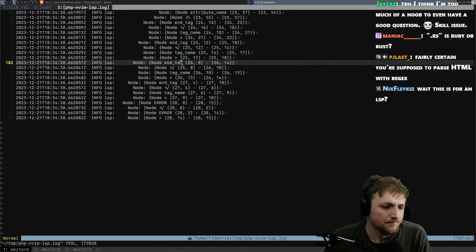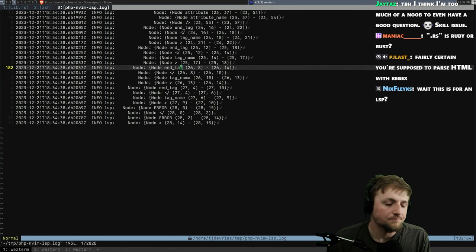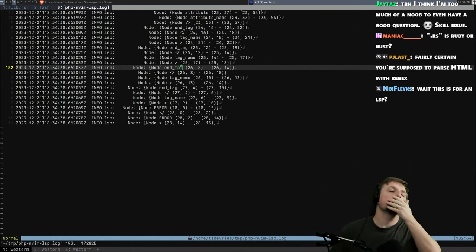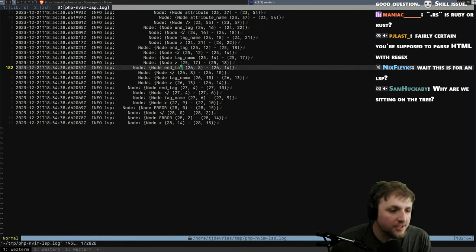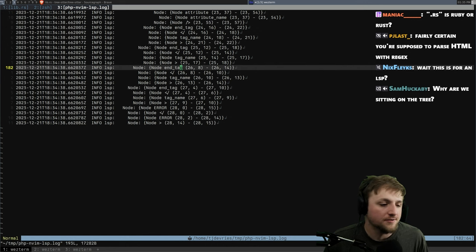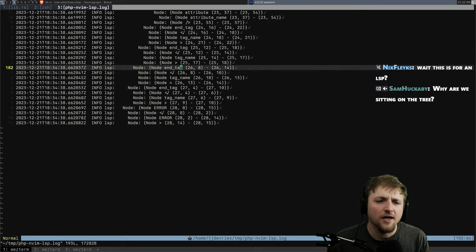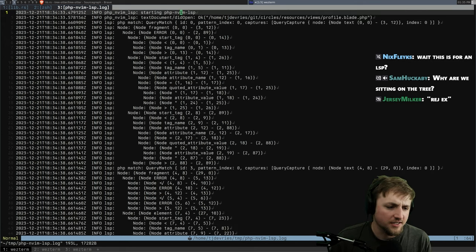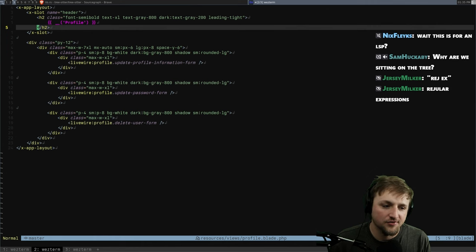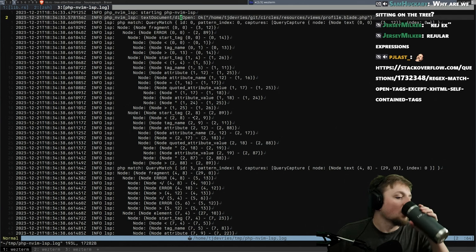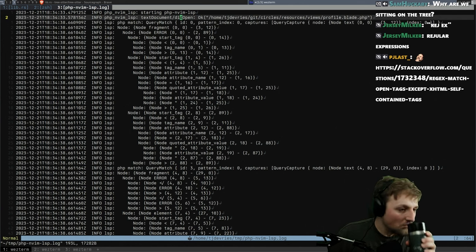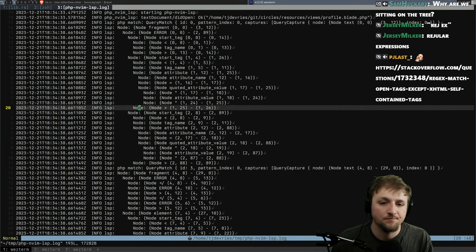Ooh, sorry, chat. Wait, is this for an LSP? Yep. I didn't even think about that. We could have been just doing regex. We could have just been doing regex. RS is for Rust. RB is for Ruby. Why are we sitting on the tree? Red X. Regular expressions. It's a classic.